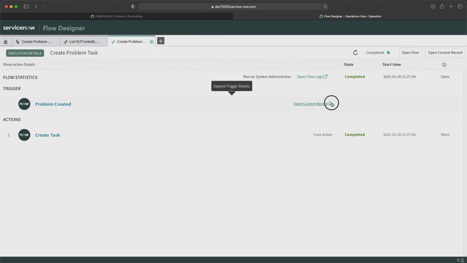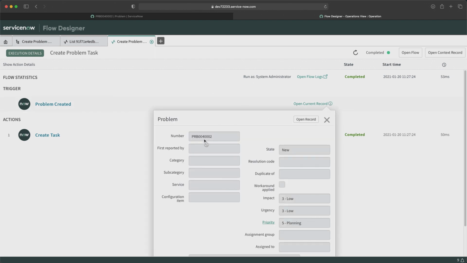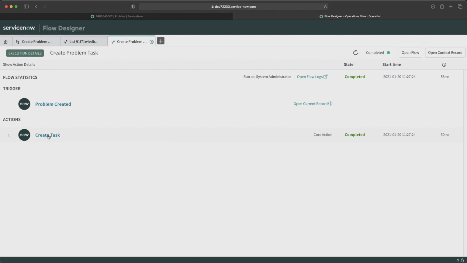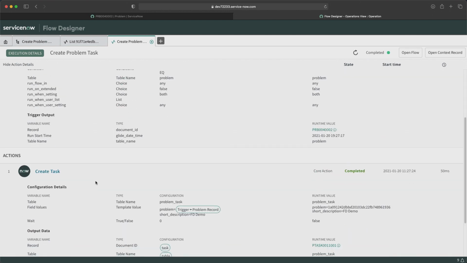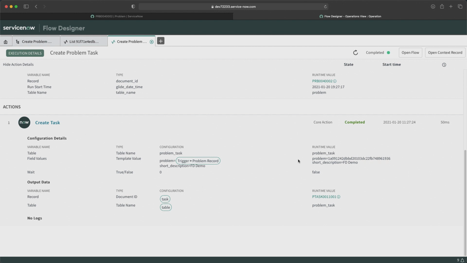So I can maybe check this record first. It is the same record, you can see 40002. We have this 40002. And if I click on this, maybe I can expand this one as well. This is for the same record, and it has created a task successfully.